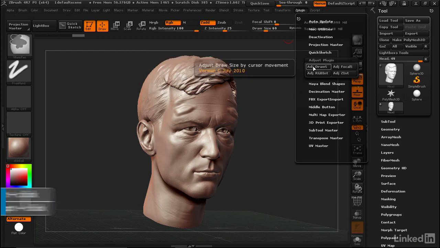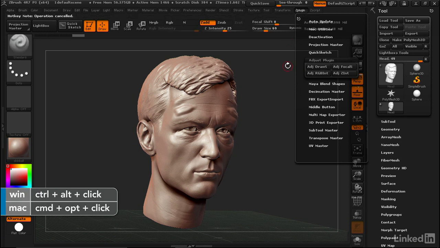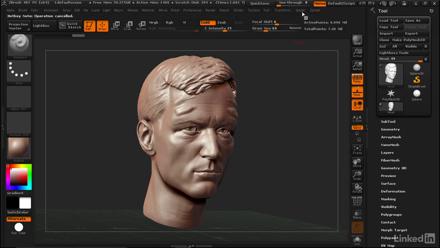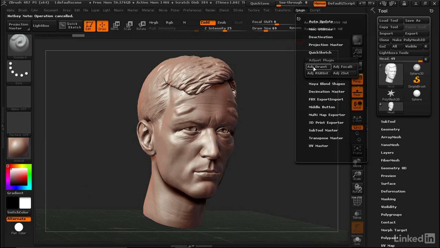I'm just going to hold down Control and Alt and click on this. And you can set it to anything you want. Oops, I accidentally moved the cursor off of that, so it canceled it. Control, Alt, and click. And now I'm going to set my hotkey to Q. You can set it to anything you want, but Q is not used by default in ZBrush by anything else. So it's easy enough for this. Okay, so it's been assigned.